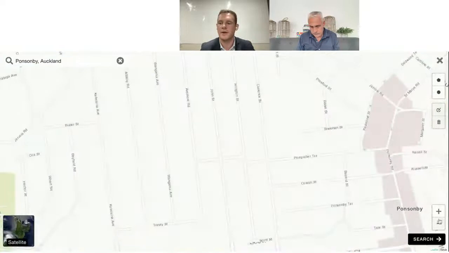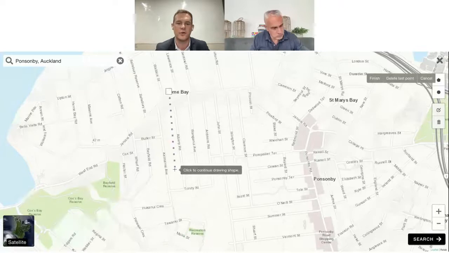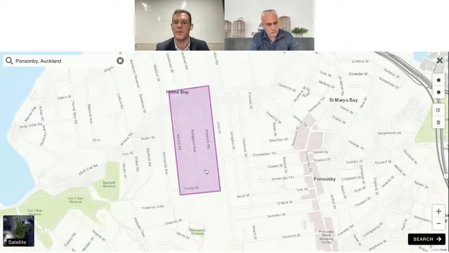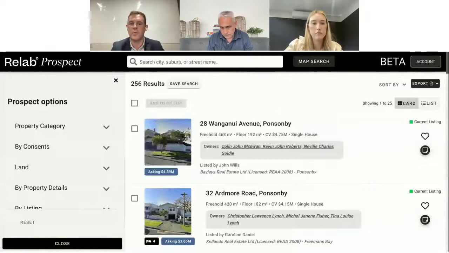And for the purpose of this, I'm going to switch back to our map view here. If we want to prospect, let's say, three streets this week, I'm going to do three streets in Ponsonby, Herne Bay, around central Auckland. We can actually draw a selection around the three streets or the area that we want to prospect, and we can do whatever shape we want. Then we're going to come down and go search, and this is going to pull all the addresses from within that area that we've selected. If you want to, you can do the whole of Auckland and capture all of it there. And we see here 256 results.